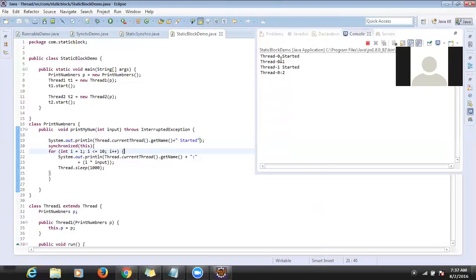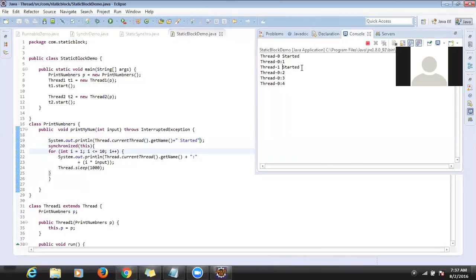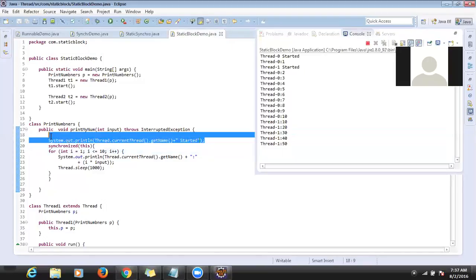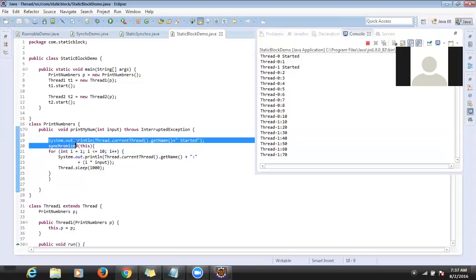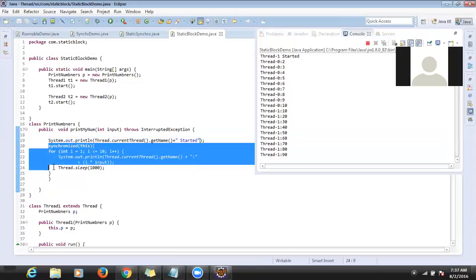Did you see there? Both thread 0 and thread 1 are printing together, but the final results we are getting only from thread 0. Why? Because this is not a synchronized statement, so both threads are able to access this statement, but this one is synchronized, only one at a time. Got it now? Yes.